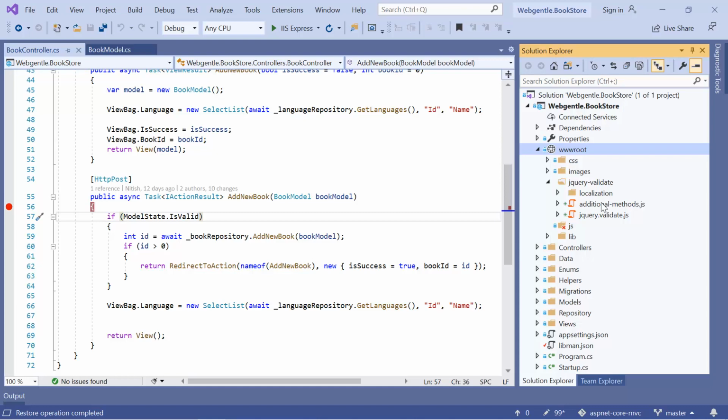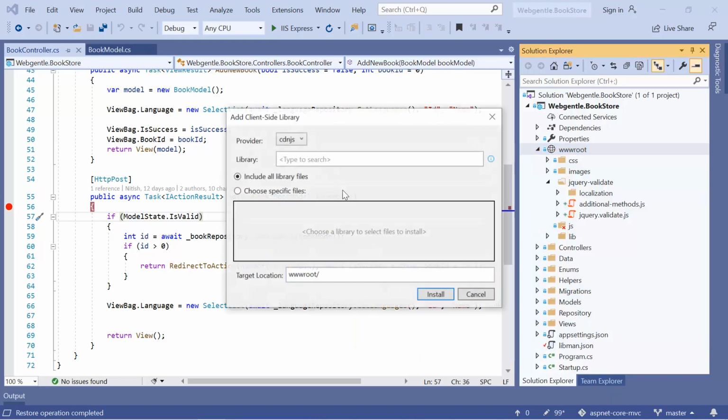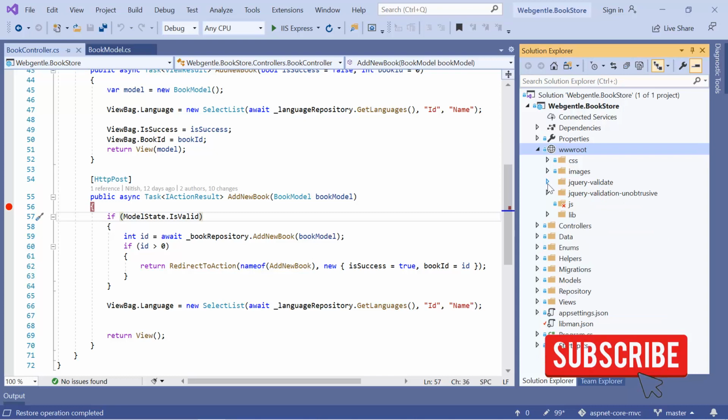Now we need to include one more JS library in this application. Let's again right-click on this folder, click add, and choose client-side library. This time let's search for jquery-validation and choose this unobtrusive one. Let's click on this one. Okay, again click on the install button. Here is the library. Now you can notice that we have three libraries in our application.